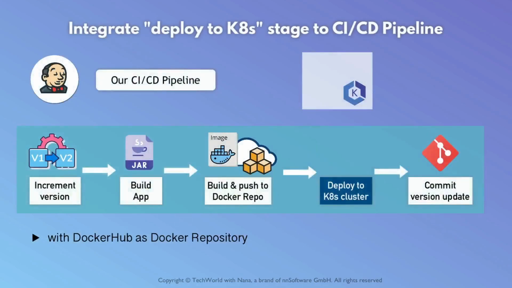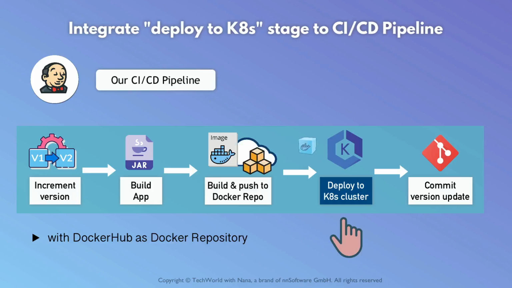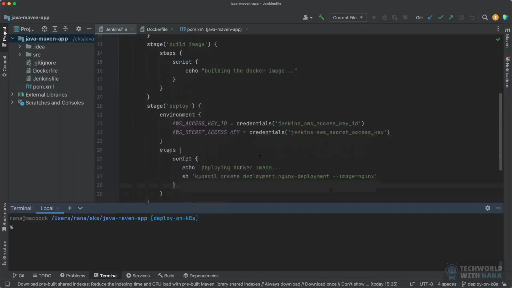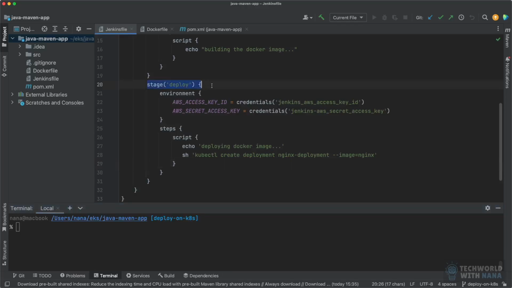In this part, we're going to see how to integrate deploying to Kubernetes cluster in our whole pipeline. So we have already done some steps for our CI/CD pipeline, and now we're just going to add our new deploy to Kubernetes stage into our existing pipeline. So there are a couple of things we need for that.